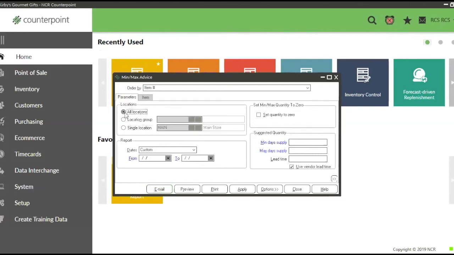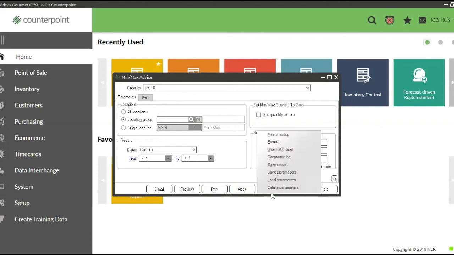Again, I can do all locations, location group, or a single location. In this case, it might be an easier report to read if you do it one location at a time. If you're really better than I am, obviously, because you're more involved in your inventory than I am involved in mine, you may choose to do the whole location group and see what the min-max values are suggested across all the locations.